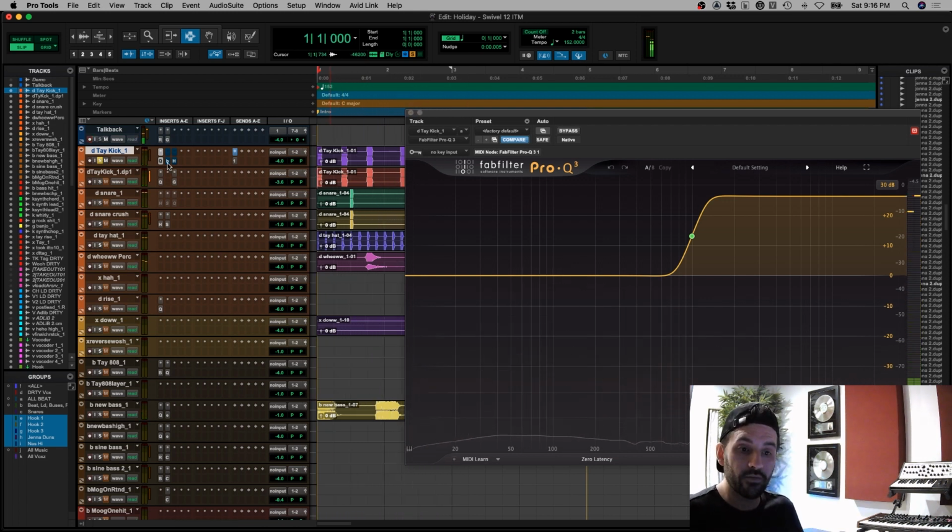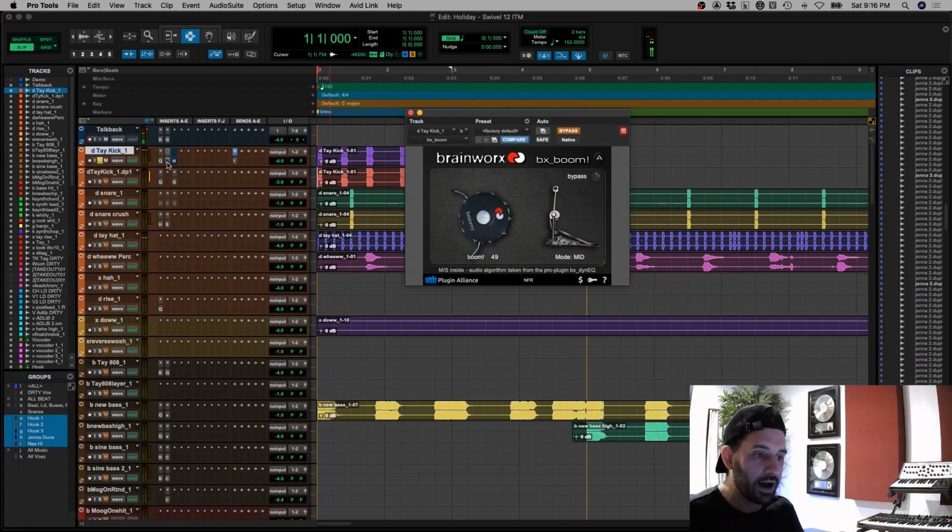Now we have a little more of that high frequency presence. Then we have, I love this plugin, BX Boom by Brainworks. We have it in the mid setting and we've got it about 49%. Let's hear what that does. So a lot thumpier, right? Let me take it off again. So you can hear when I add it, you get a lot more low end thump.